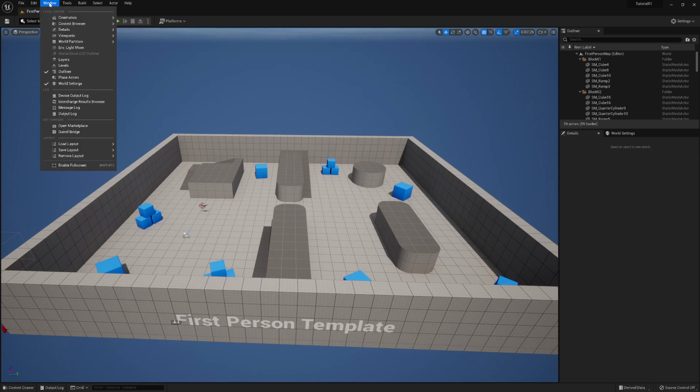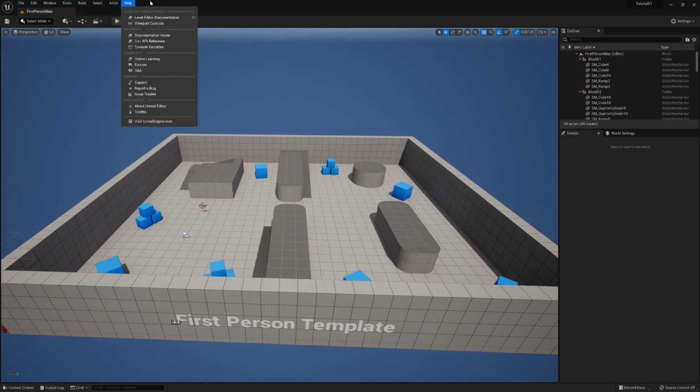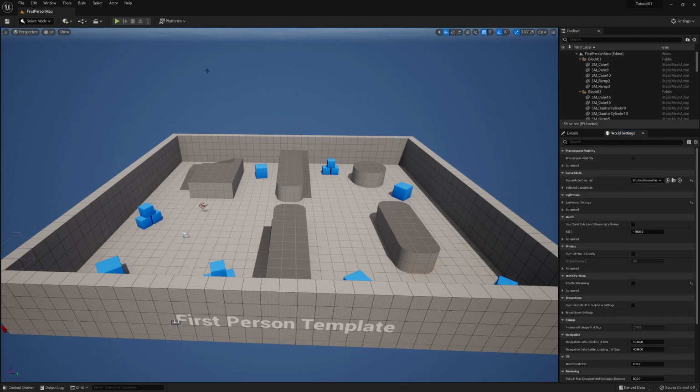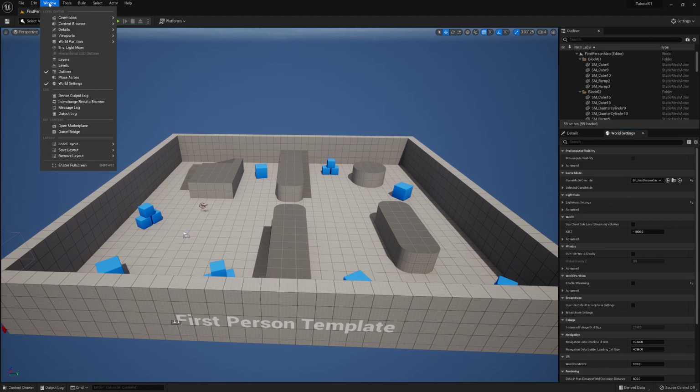Up here, what have we got? They used to be on the menu, but they have changed a few things. So I'm just looking for the details browser. Probably should have checked before I started. Yeah, world settings are just over here, which is not really what we want, because this is for this particular map. World settings are for the map. We want the overall settings.